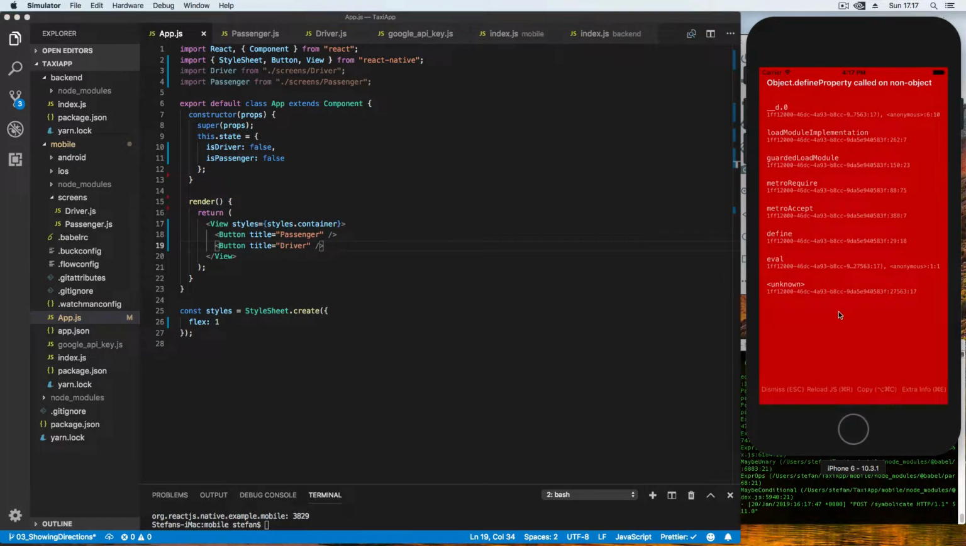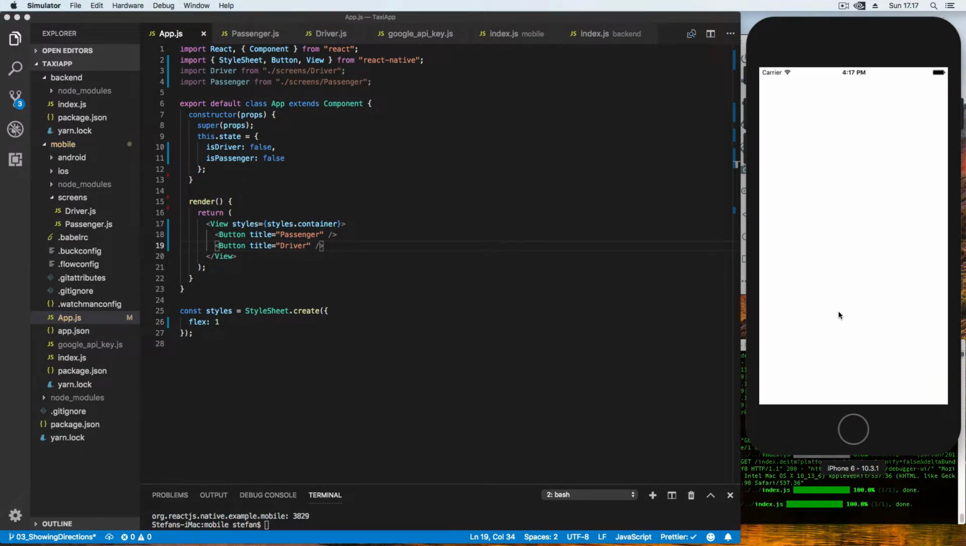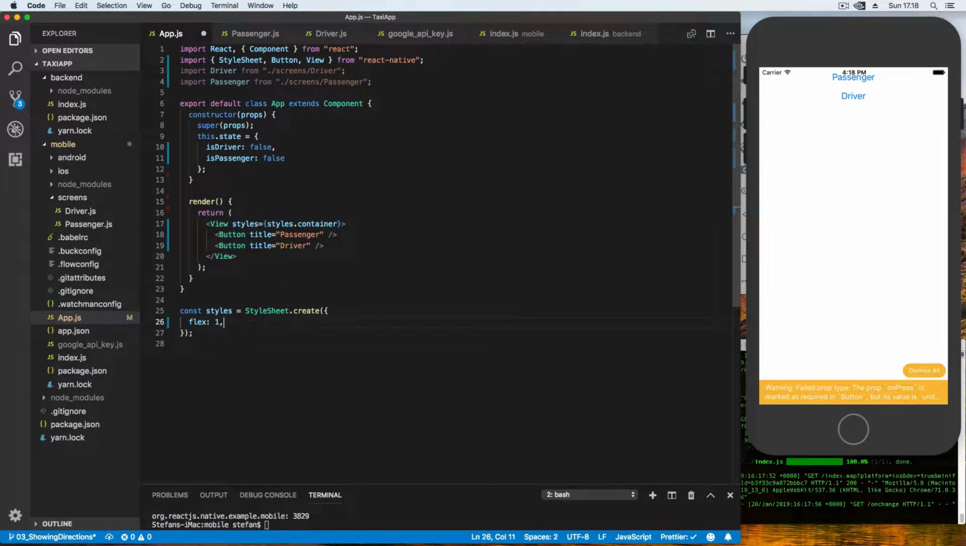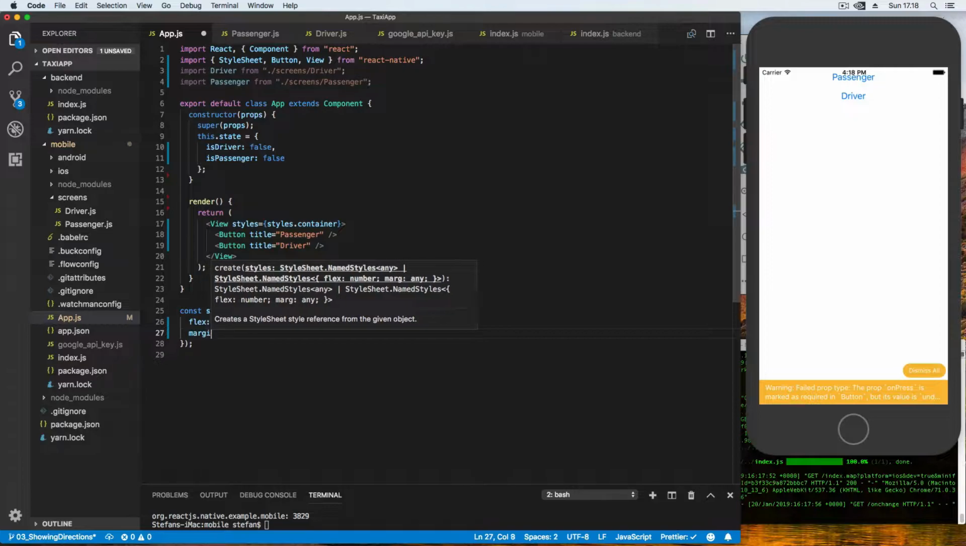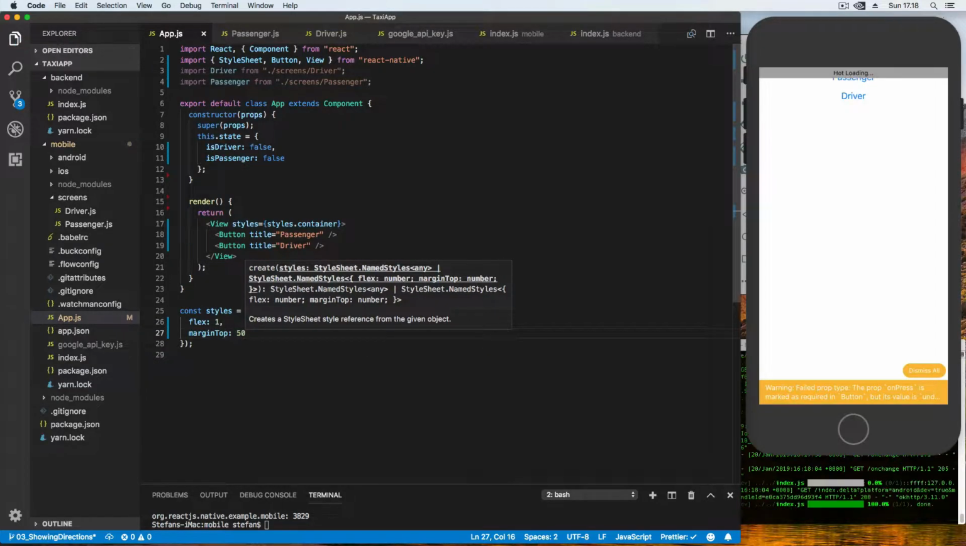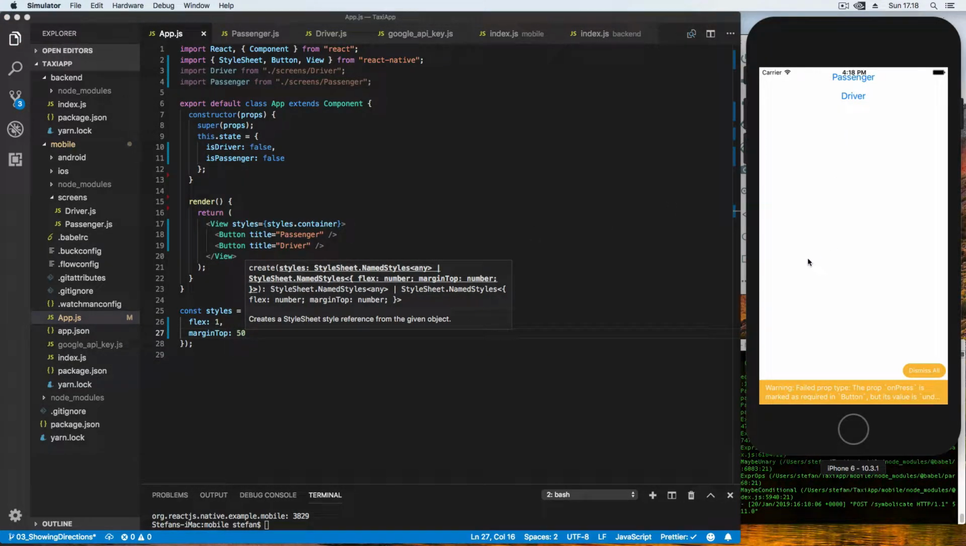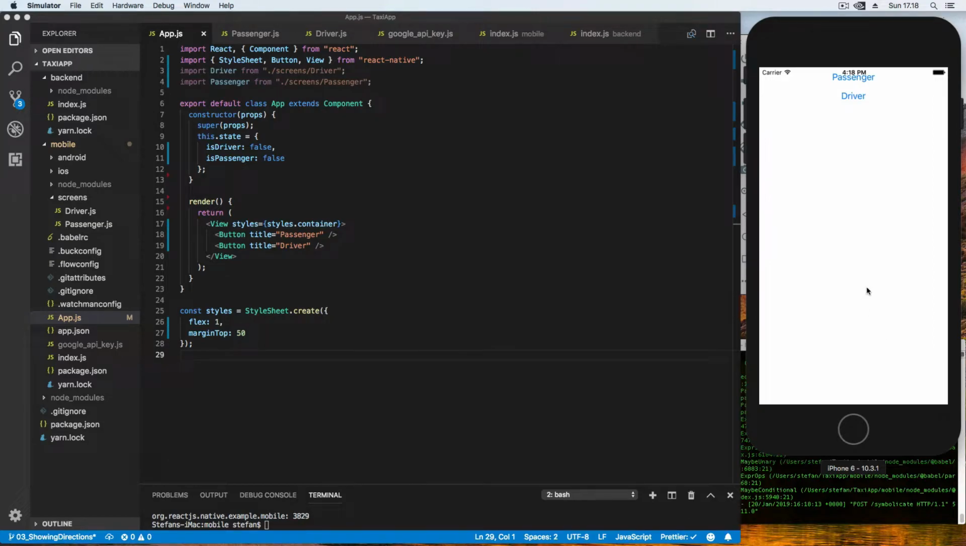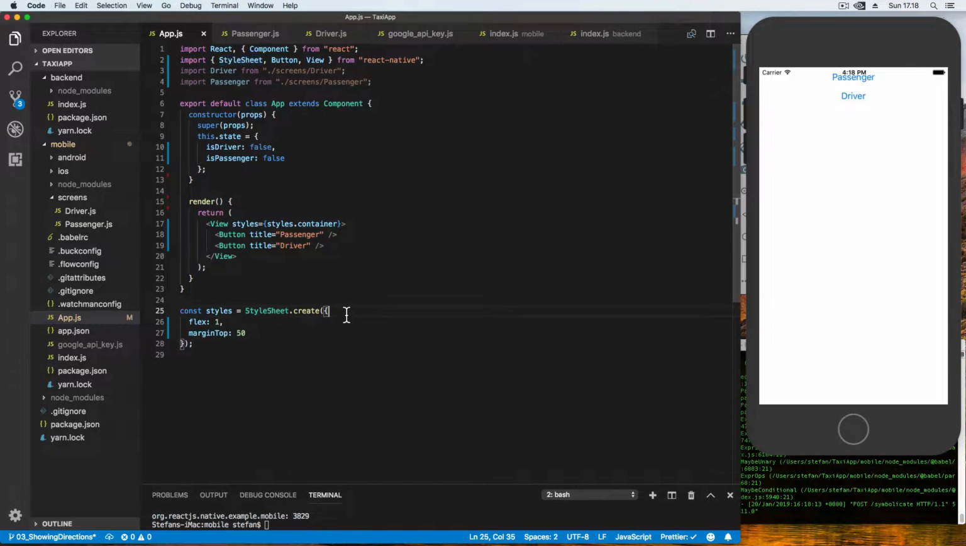Let's see. Okay, so it needs an onPress function inside of the button, but we can work with this so far. Now let's put a margin top of 50 just so we move it down a little bit. That's odd that it doesn't. Oh, that's because I need to make this container property inside the style sheet.